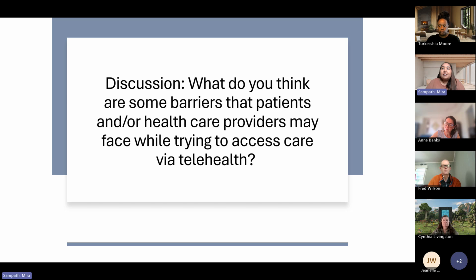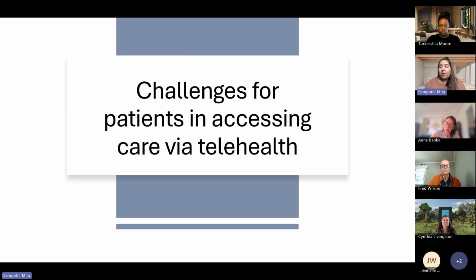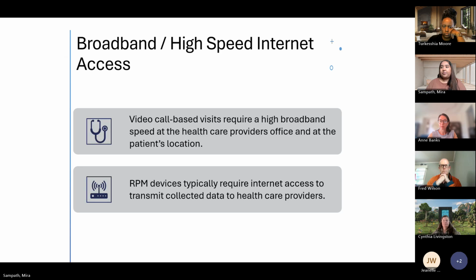So great thoughts. Okay, so we will now go into talking about, you guys brought up many of the things we're about to see in the upcoming slides. But we'll go through and talk about, again, what are some challenges for patients specifically in accessing care via telehealth? So we already touched on this, but broadband, high-speed internet, right?